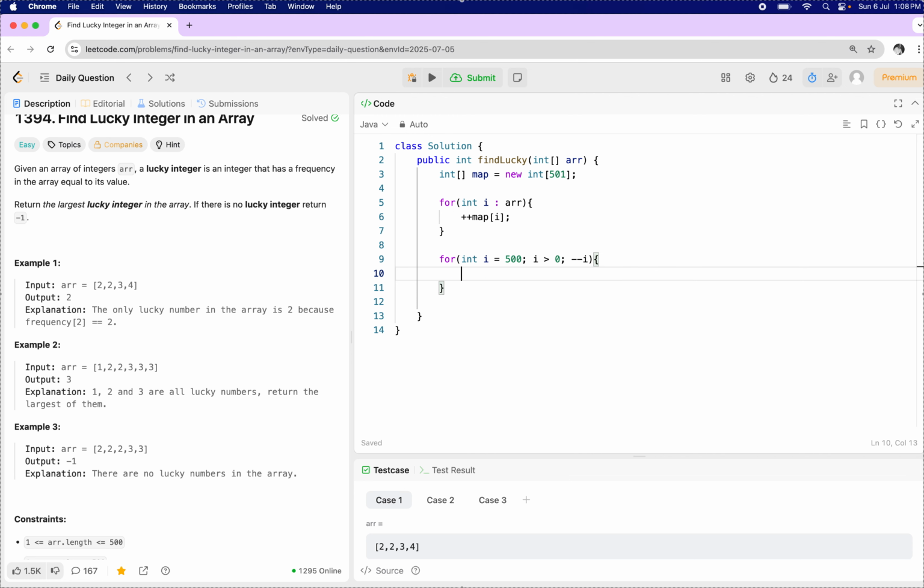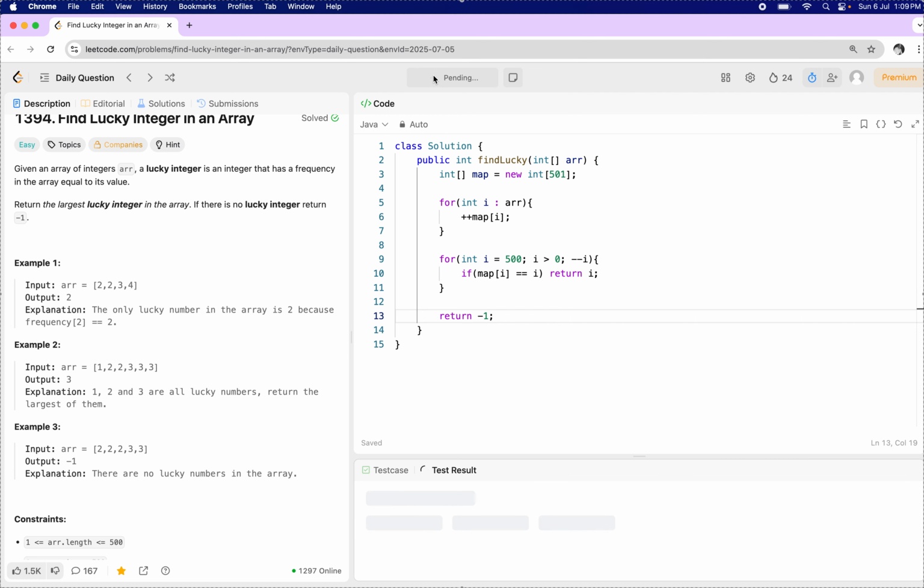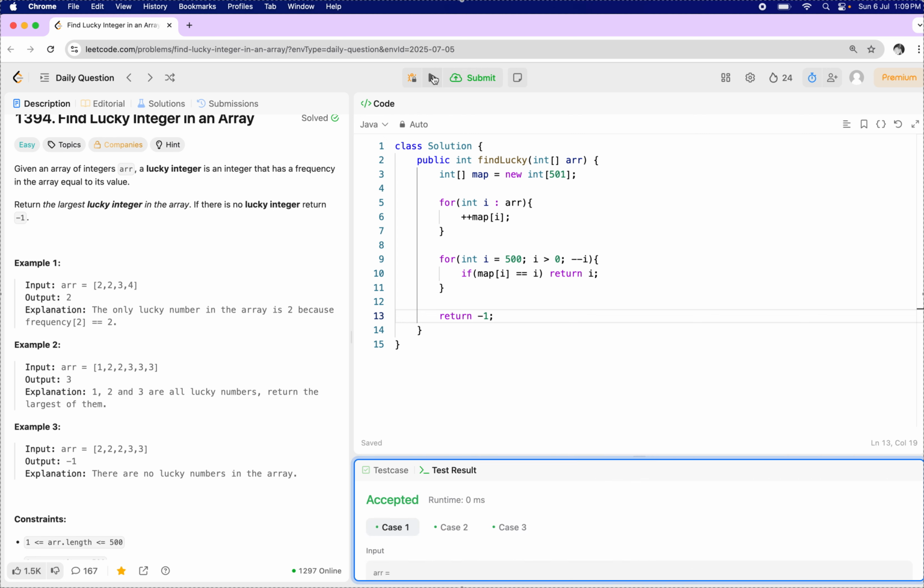And here, if map of I is equal to I, then we will return I. Otherwise, we will return -1. So this is as simple as the solution can get, and we expect this solution to be working fine.